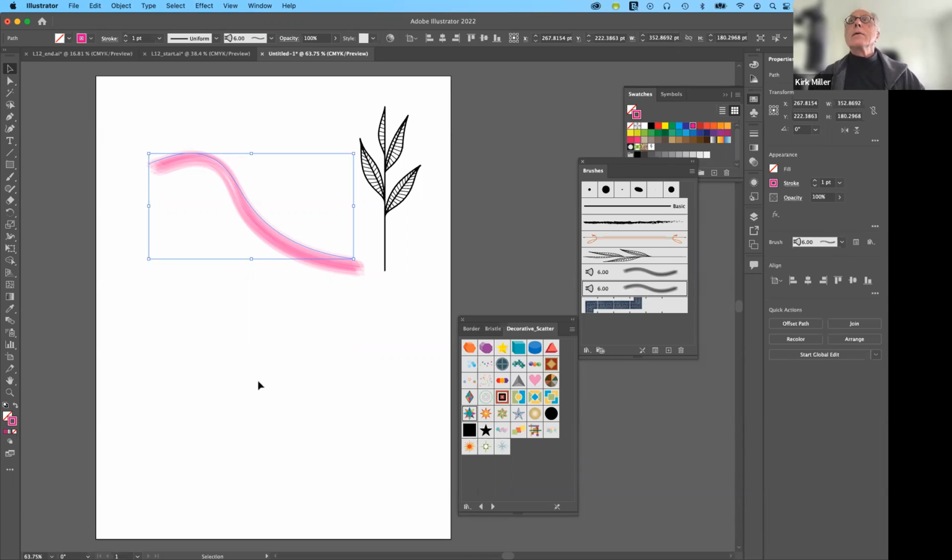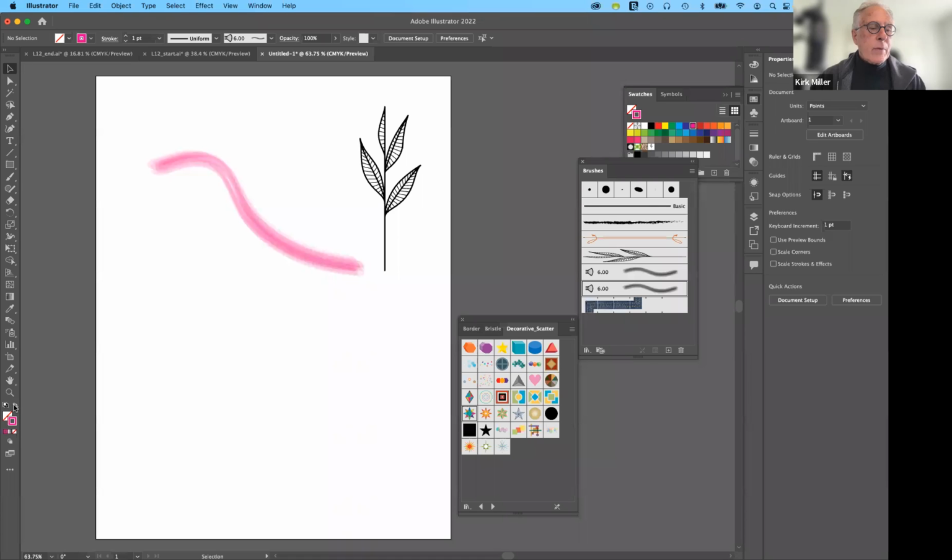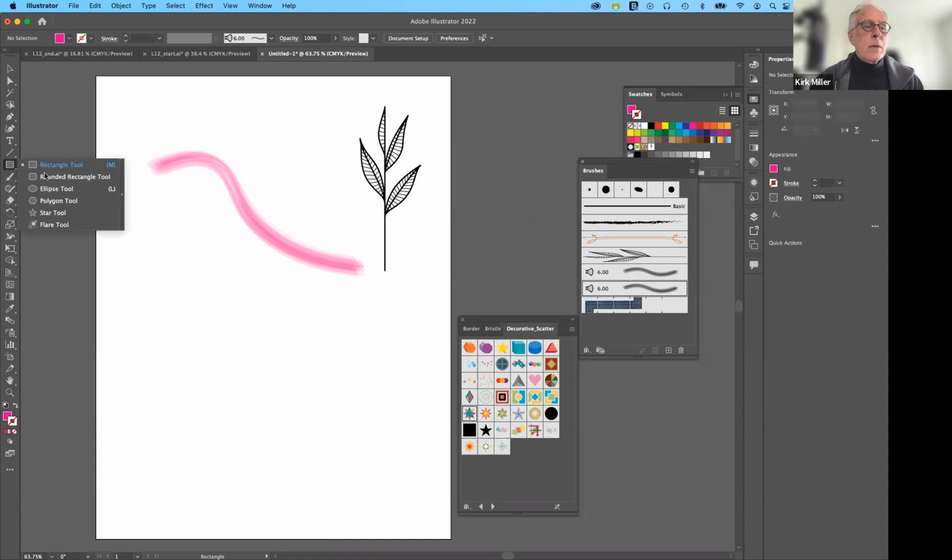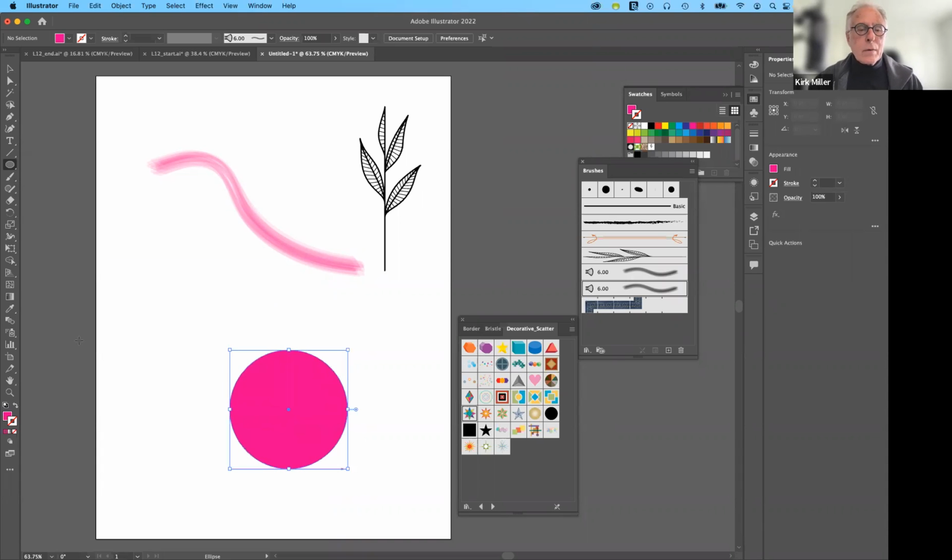In addition to that, what I wanted to show you is the blob brush. And I really think this is pretty cool. So let's start with, I'm going to deselect, and I'm going to create a basic shape. I'm going to make sure that I have the pink fill, and you need a solid fill for this. So I'm going to select the ellipse tool here, and I'm going to make an ellipse. Okie doke. And now what I want to do is add to that.